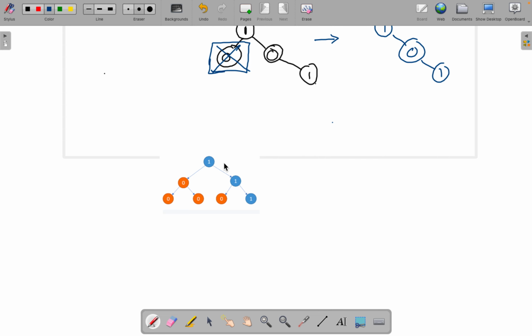Now you can see that this 0 can be removed, this 0 can be removed, this and this, because none of these nodes is linked with any other node which contains 1 as its child, and thus we are able to remove all of these. In this case our answer is this type of binary tree. Now let's see how we can solve it.